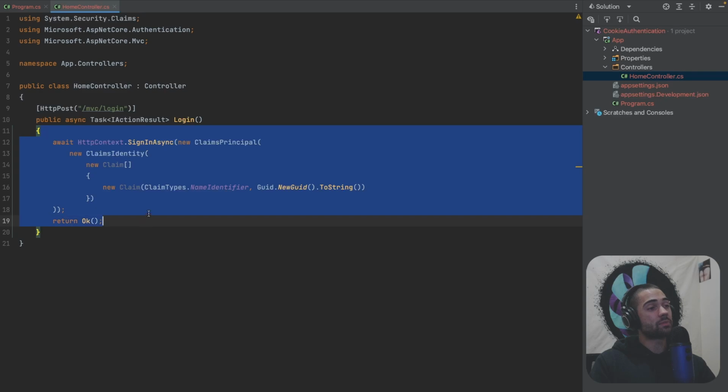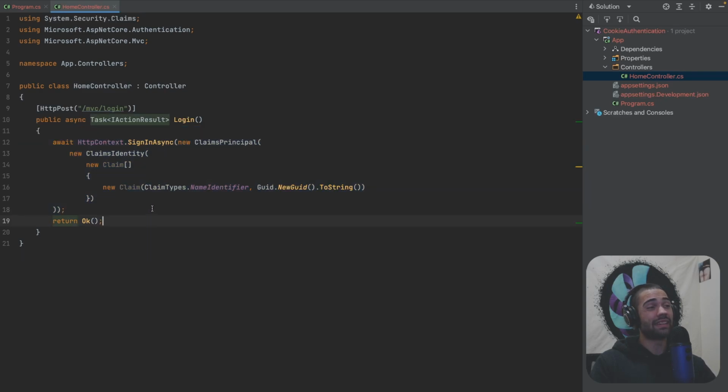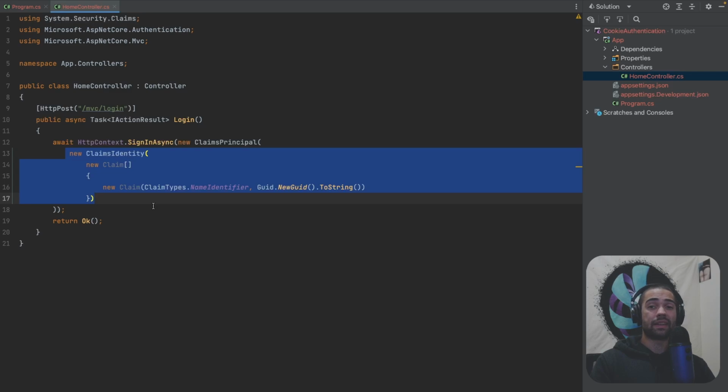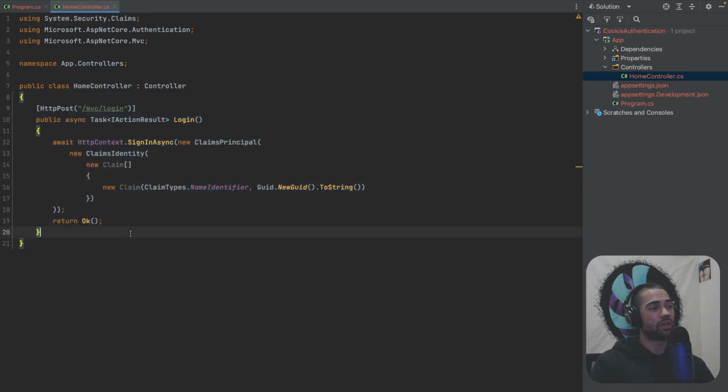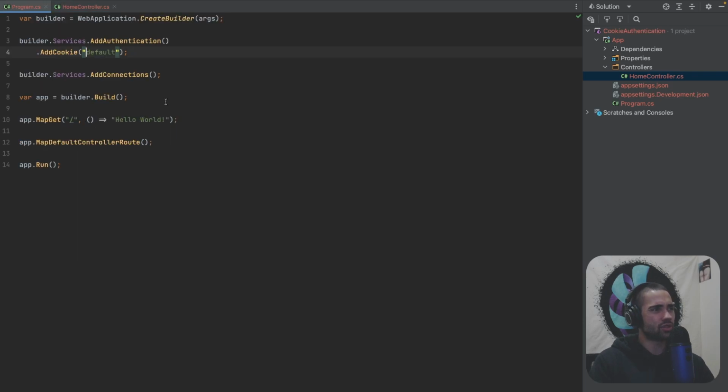I will now have to specify that I'm signing in under this cookie authentication scheme, and that this cookie authentication scheme is also the identity provider. Before I do this, let's run the application and see what happens when we try to hit this endpoint. We're gonna get an error, but let's just make sure that we see what the error looks like.